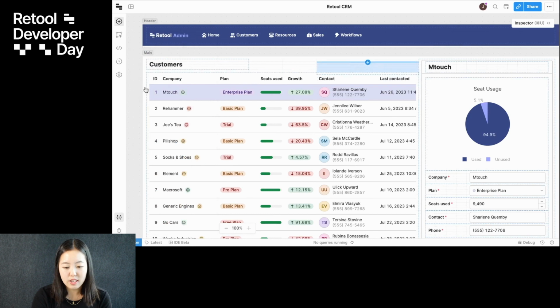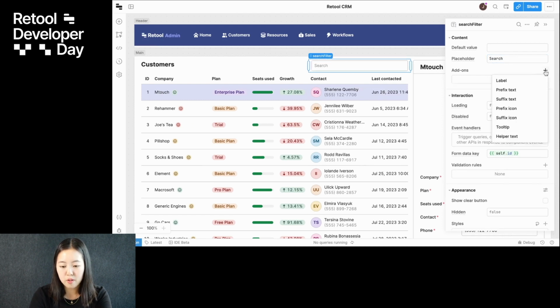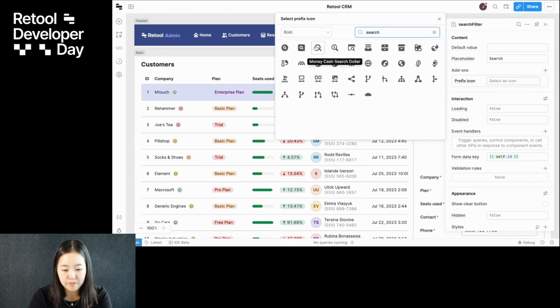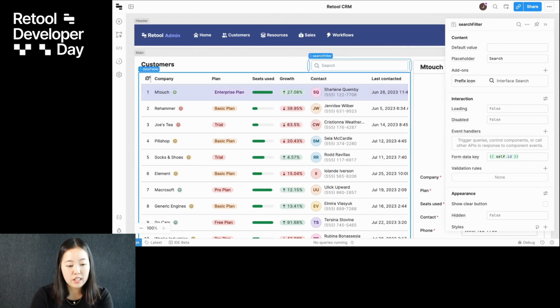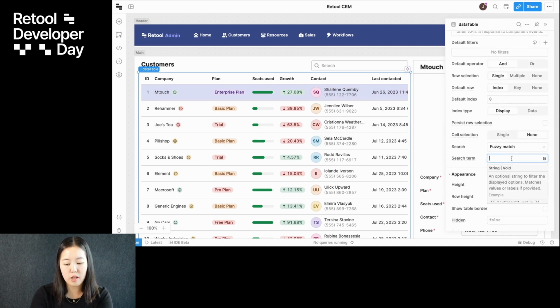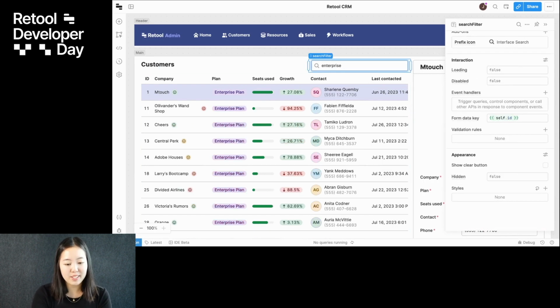I'll drag out a text input and go ahead and call this the search filter. We'll then do some light styling where we'll change the placeholder, remove the label, and add a prefix icon. I'll then click on the table and connect the search input to the table in the inspector. Now I have a working search filter within seconds.